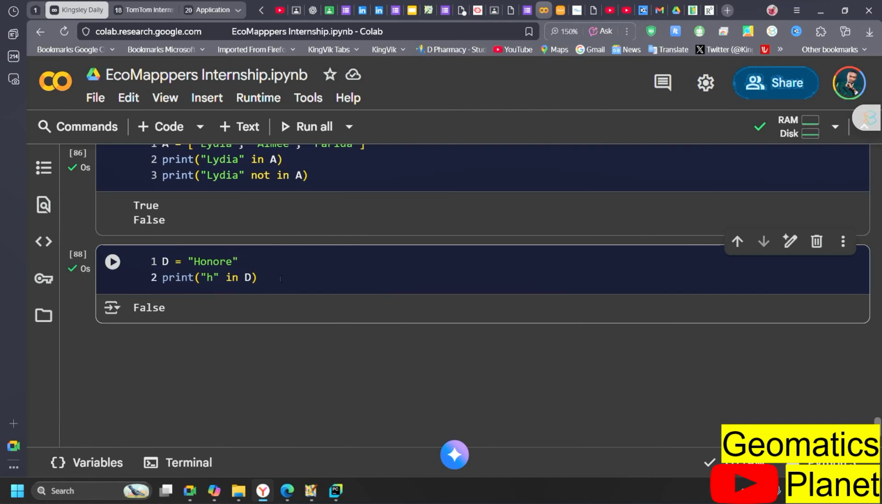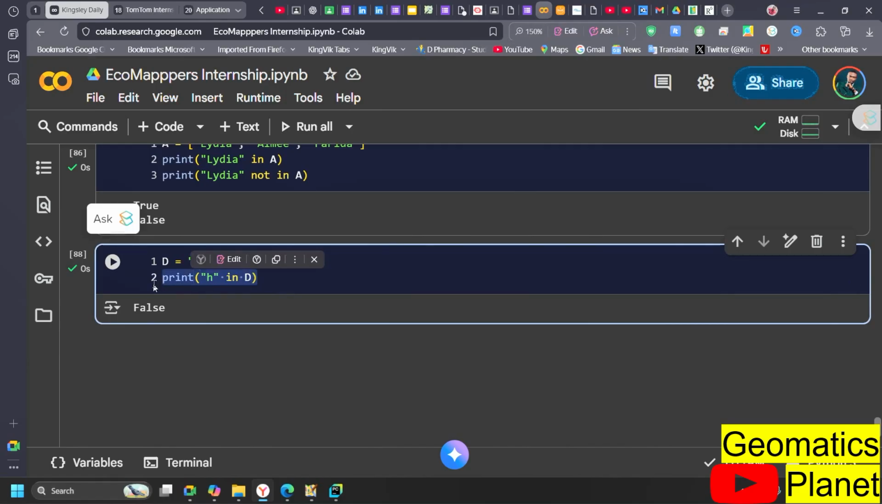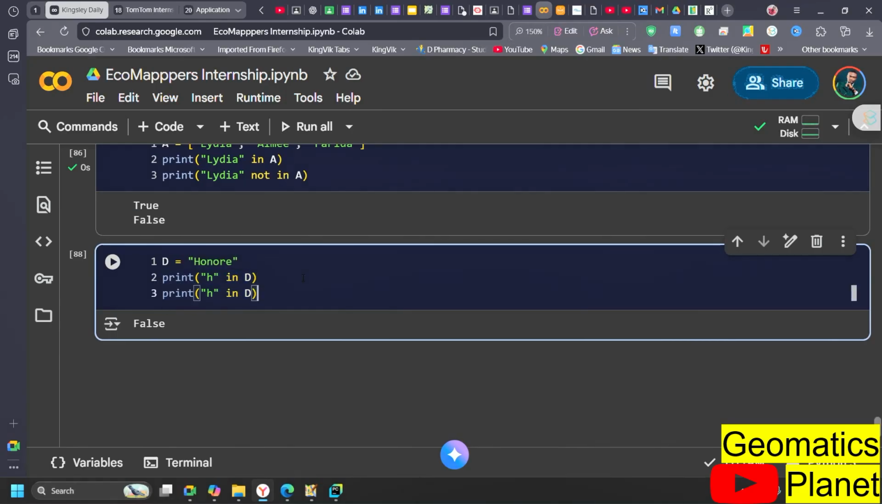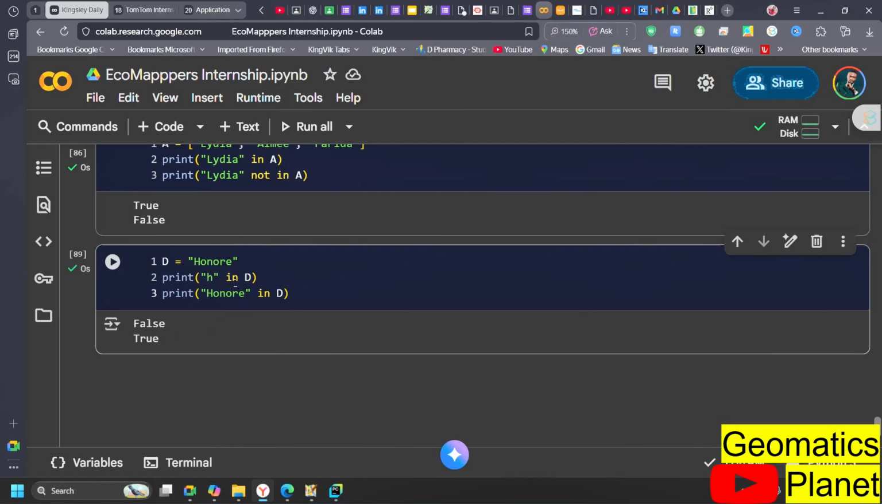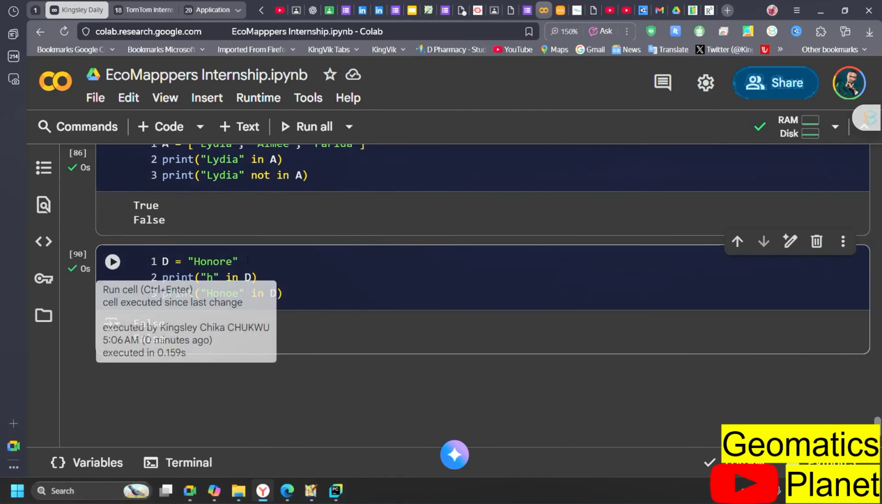So you can check in using it like this. You can also check it using this format. So I'm going to type it like this, and I'm going to say Honore like this, and then I'm going to make this. If you run this now, you see that this is true because it is contained there. And if you go ahead and remove R here to type it here, it is false because there is nothing like that inside there.